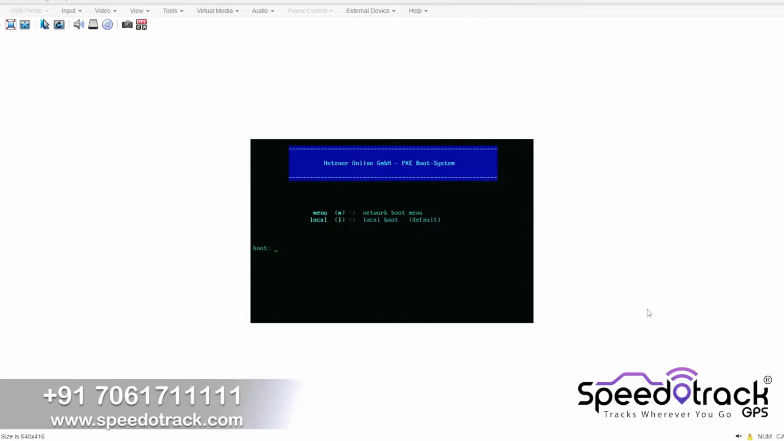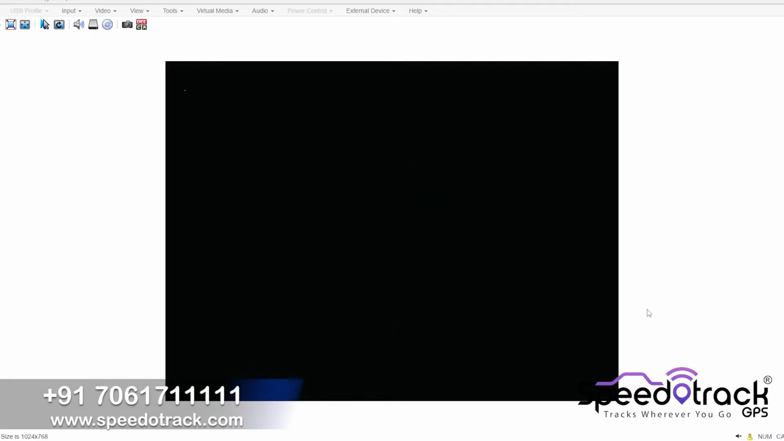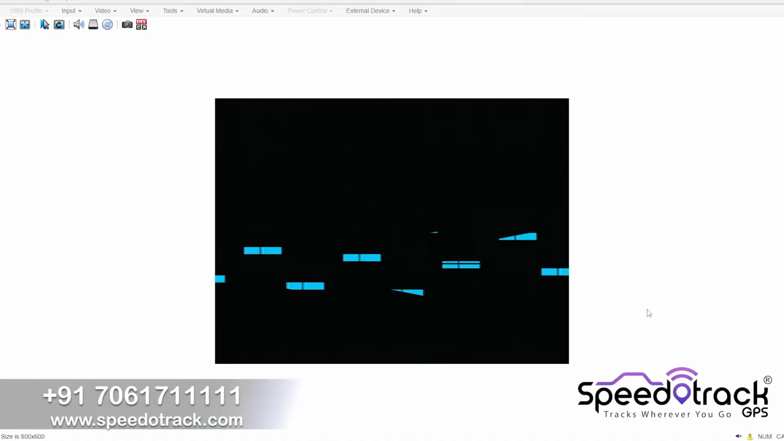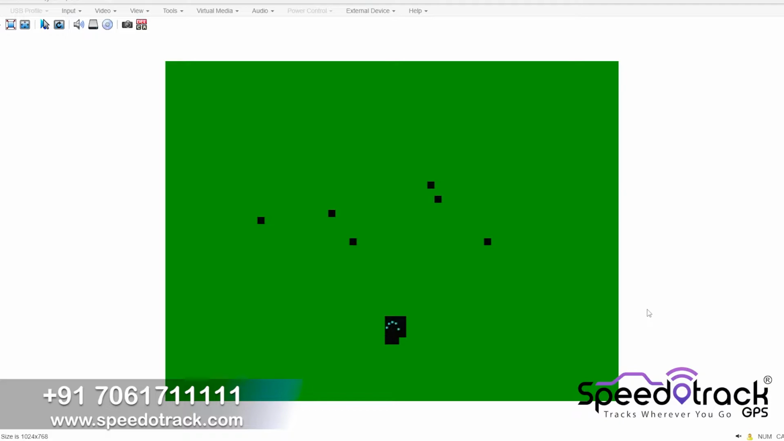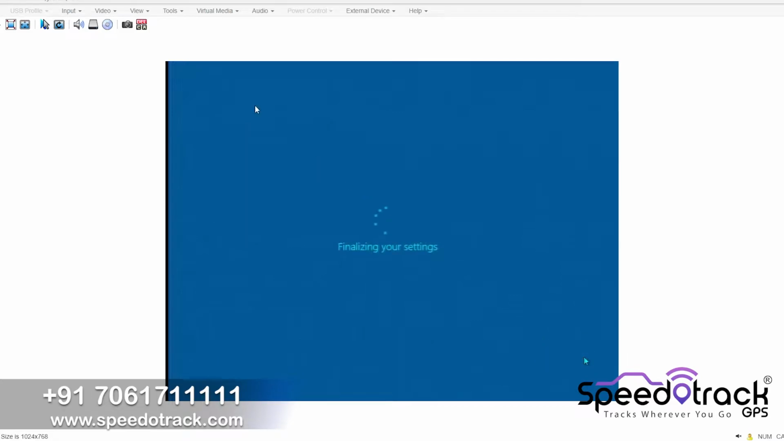Now we have to select L from the keyboard, so it will boot locally. Now you have to enter the password for your server as the operating system is installed. You have to enter the password 2 times and click on finish.